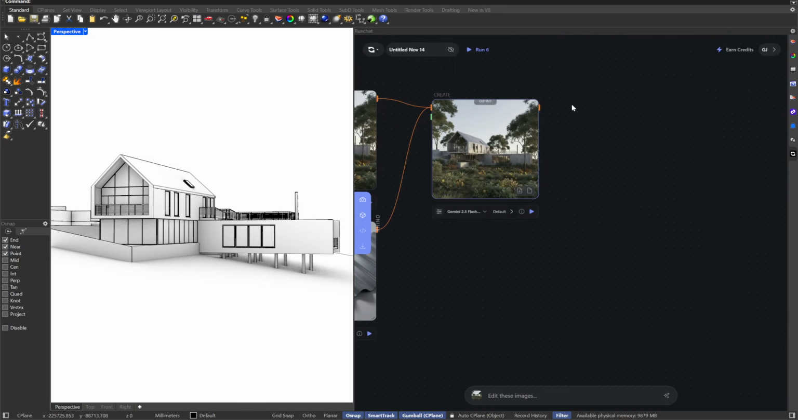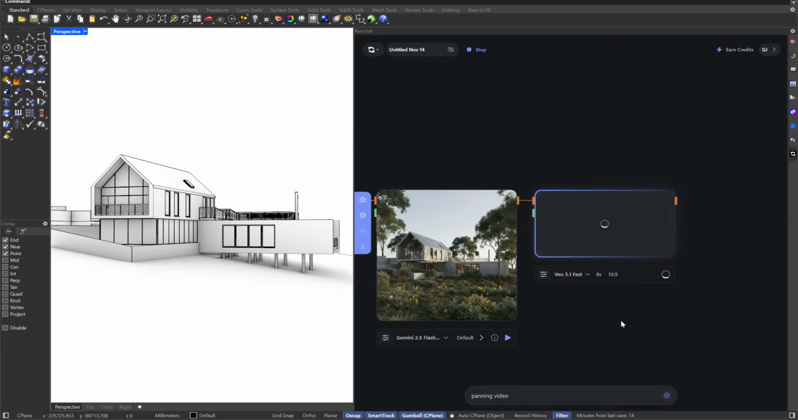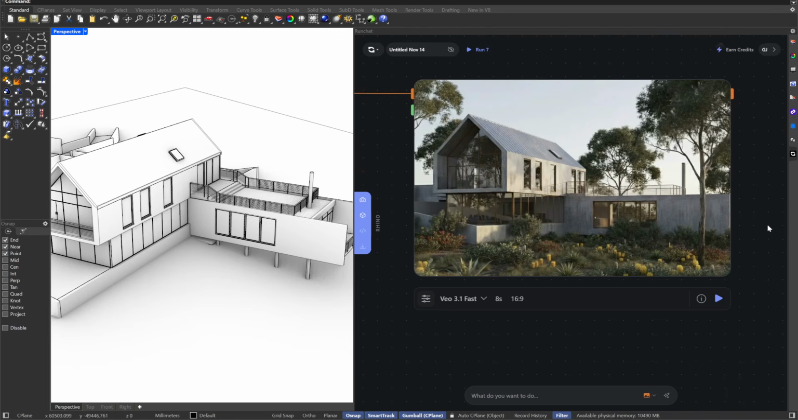The other thing that we can do in Runchat that's kind of nice is quickly generate videos. So let's just make a panning video. And Runchat will go and pick a video model for us. The one that it's chosen is actually making an 8-second long panning video. I guess we'll just have to wait. It's going to take about a minute to generate.